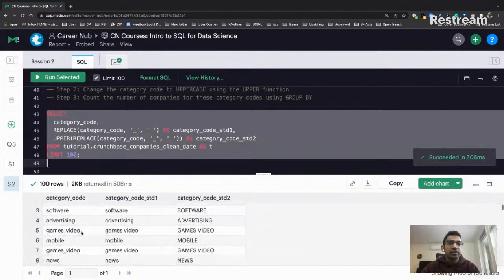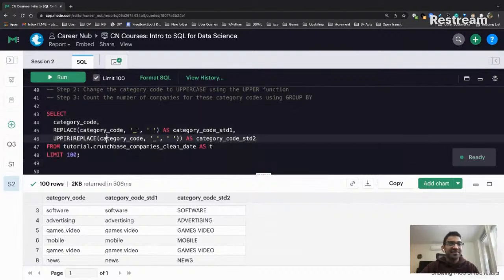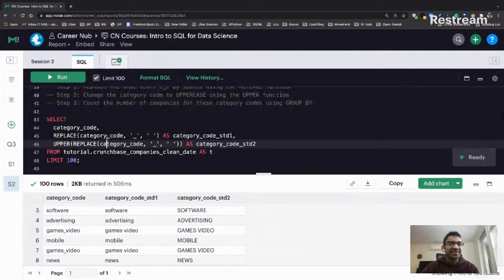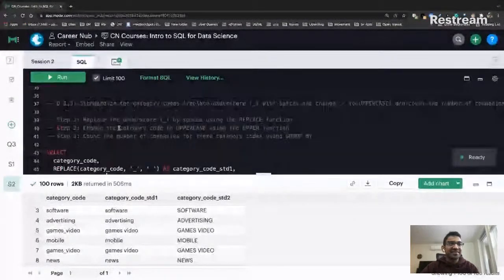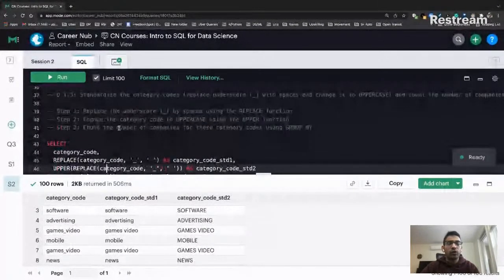So first you converted games underscore video, let's just focus on this cell, to games space video by using the replace function. And then you wrapped an upper function over that to convert everything to an uppercase. Okay, makes sense? Cool. So we have standardized now the category codes. Now, what do we do from here? We have to count the number of companies.